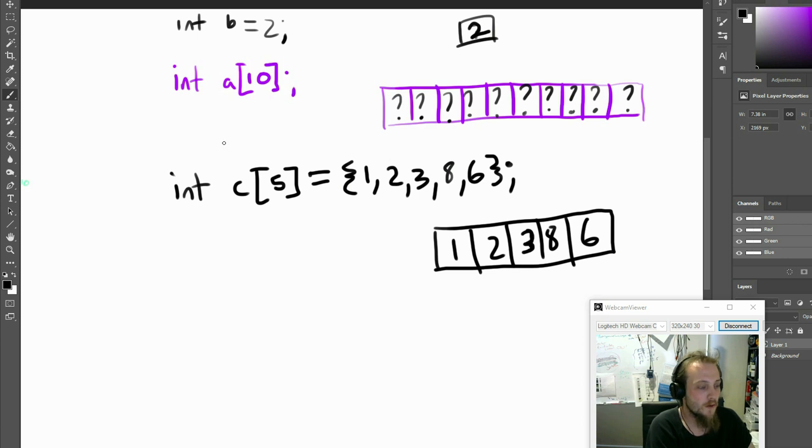Now what I mentioned before is you can't on the next line do something like this. It won't work. We can only set an individual value. It's only on initialization that we can set all of the values at once.